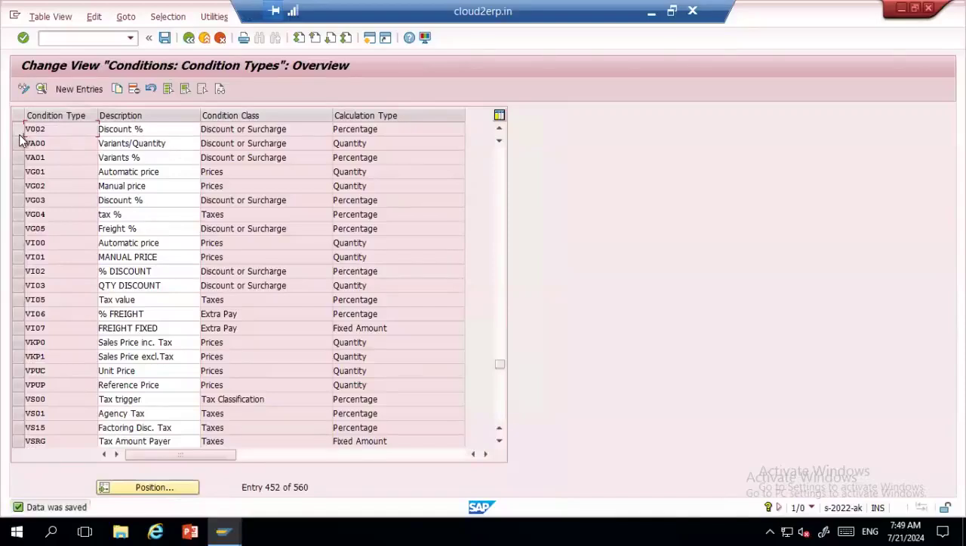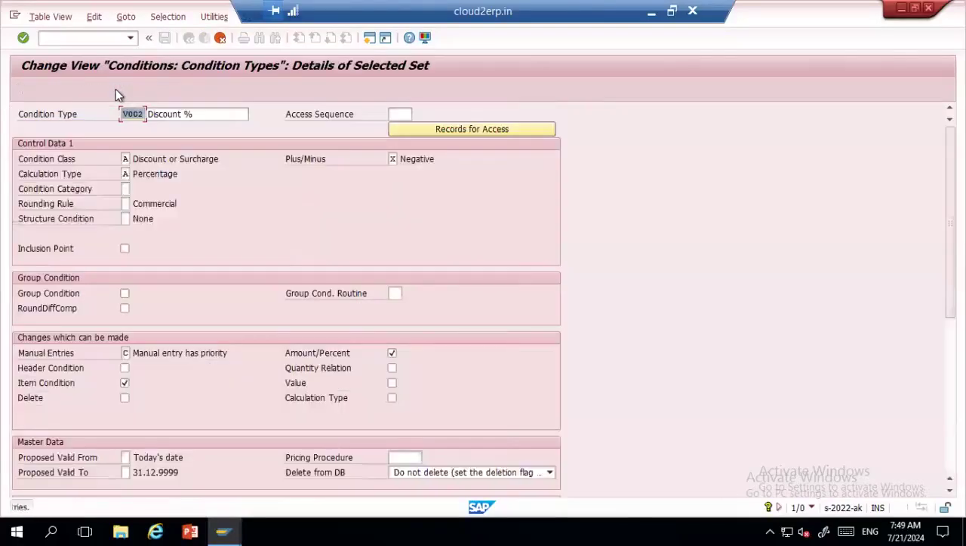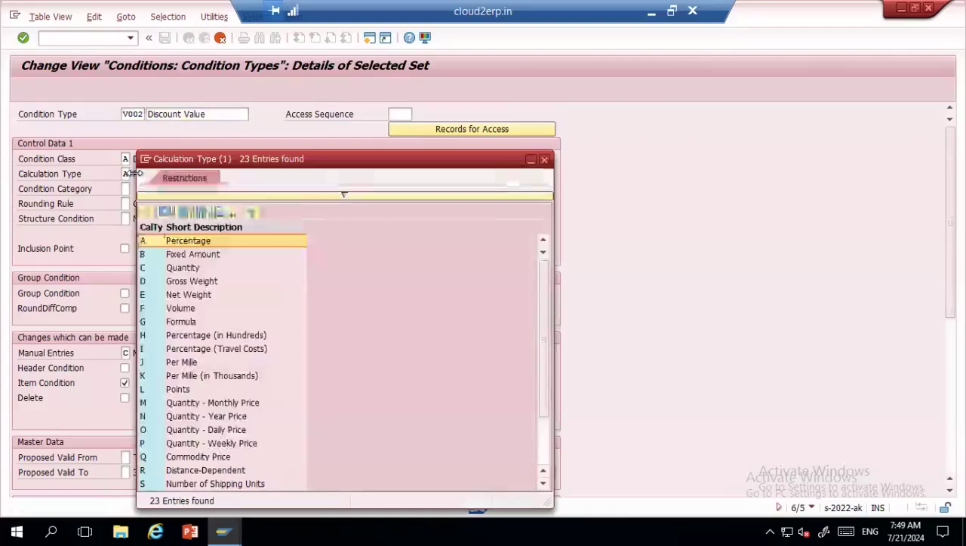Okay, V002. I'm copying the same V002. I'm changing it to value. Okay, and the calculation type will not be percentage anymore. It should be based on the fixed amount.